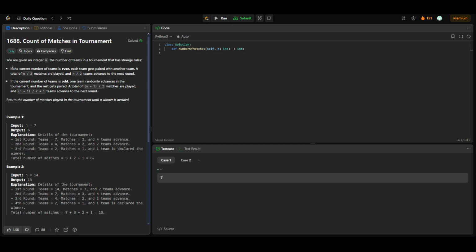Okay, so in the first case, if we have an even number of teams, we'll be playing n by 2 matches, and n by 2 teams will be advancing to the next round. It is obvious, like if we have 4 teams, 2 matches will be played between the 4 teams, and only 2 teams will advance to the next round.